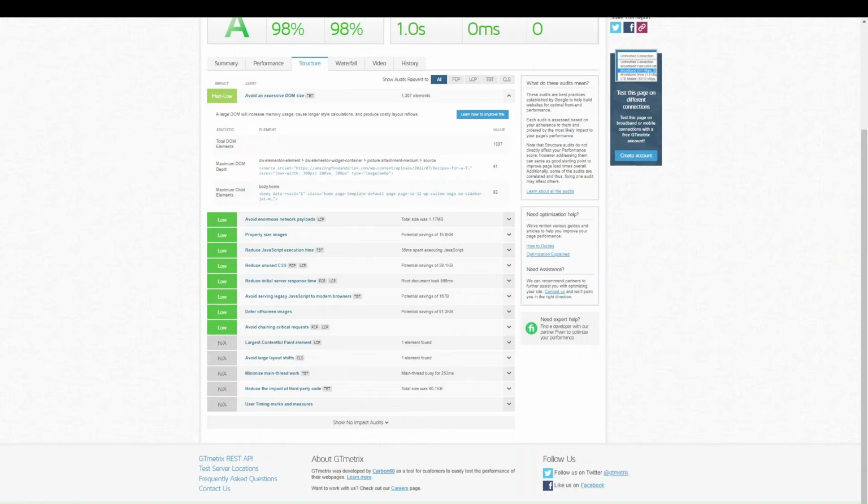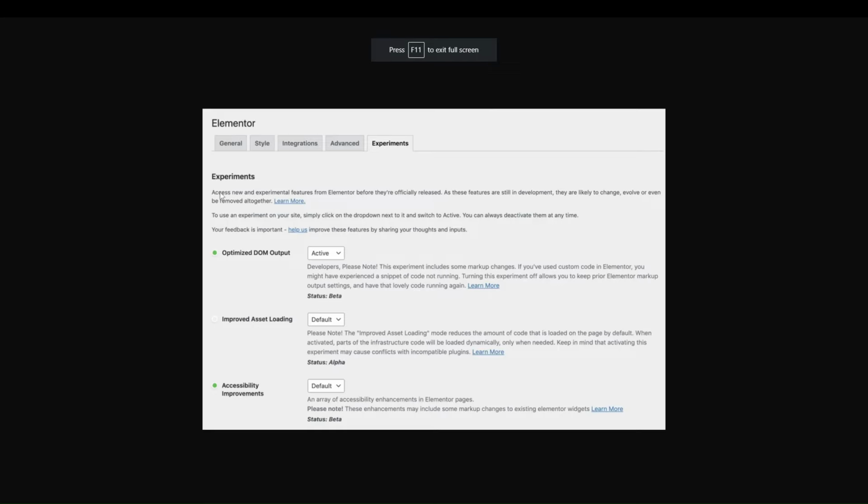If you do use the Elementor plugin, what you want to do is go into the plugin settings at the back end, and you're looking for the Elementor settings under the Experiments tab, and you're looking for the experiment called Optimized DOM Output.